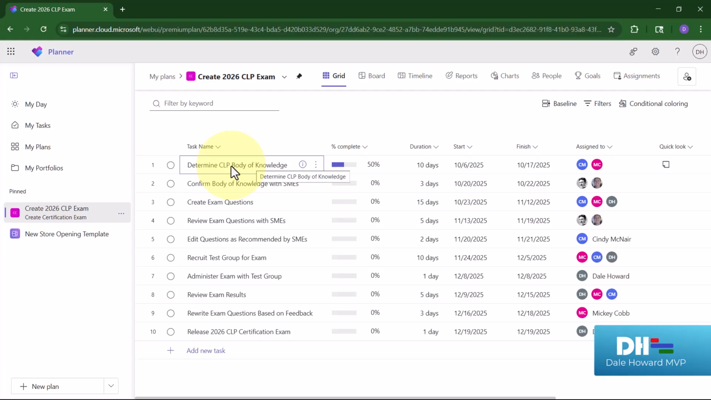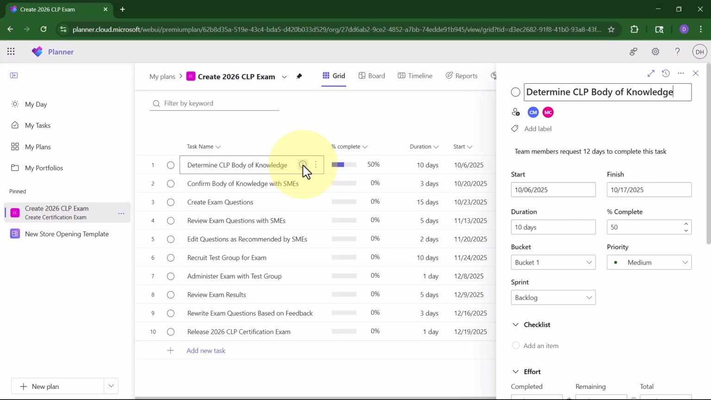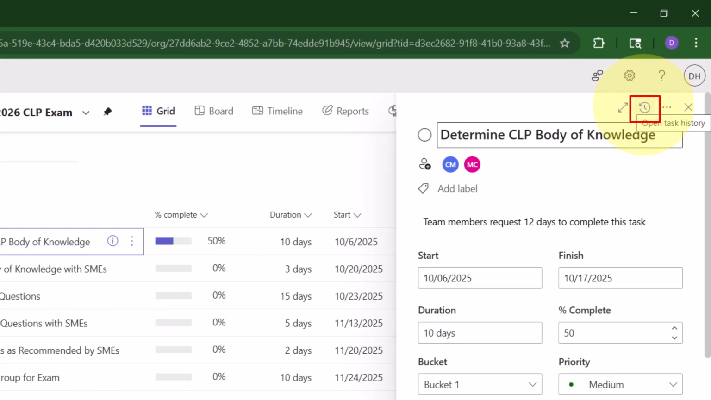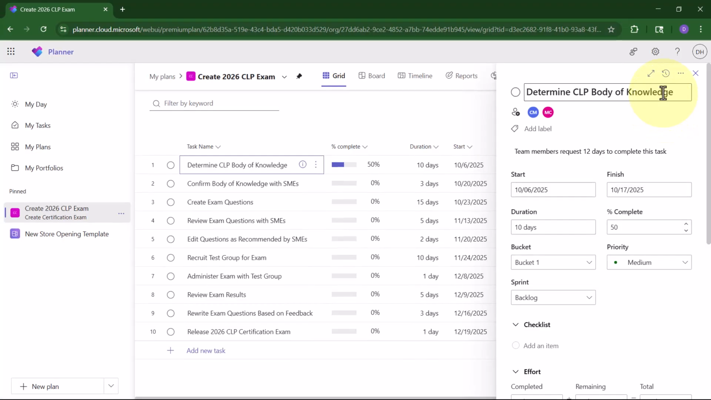It's not very easy to find this task history feature, but let me show you how to do it. For the task of interest, click the Open Details icon to the right of the task name. Planner Premium will display the Task Details side pane on the far right side of the screen. Up at the top of that side pane, hiding out there in plain sight, is the new Open Task History button. That's not very obvious, is it?